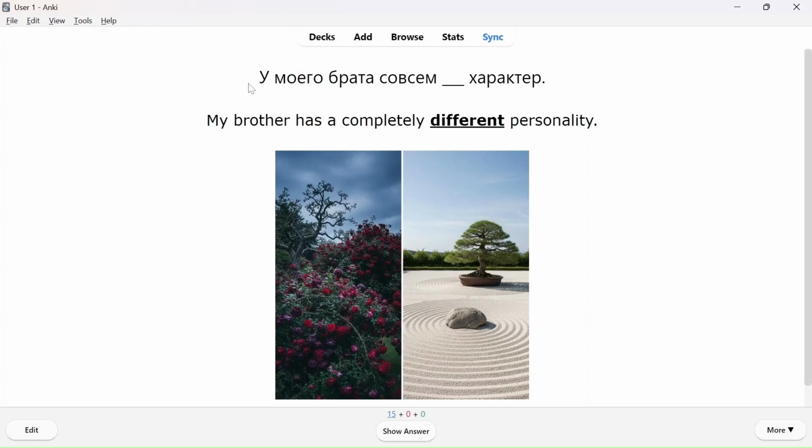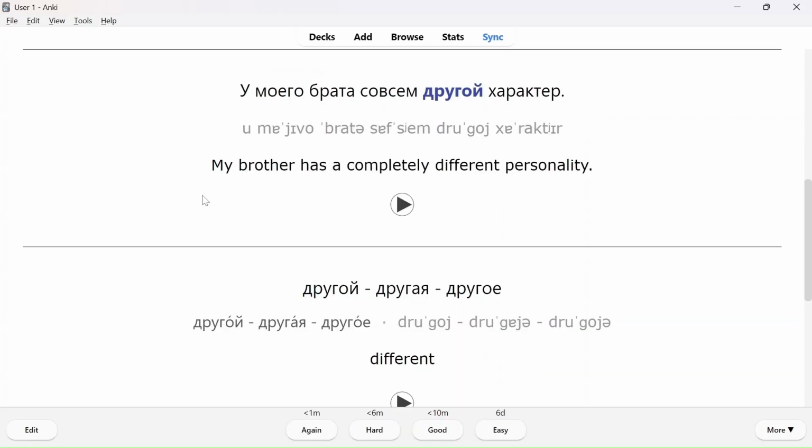So this was card type 1. We see a Russian sentence. We see a blank area. We see an English translation. We see the part that is bolded, underlined, that is what we're looking for. So how to say different in Russian. And we see a nice visual representation. So how do you say different? У моего брата совсем другой характер.